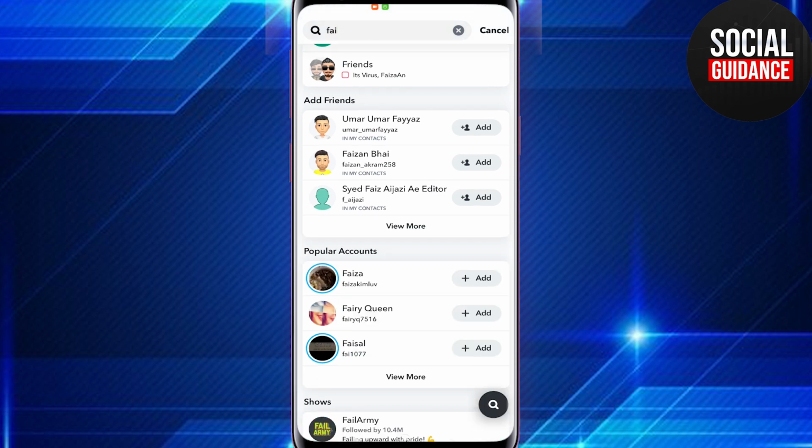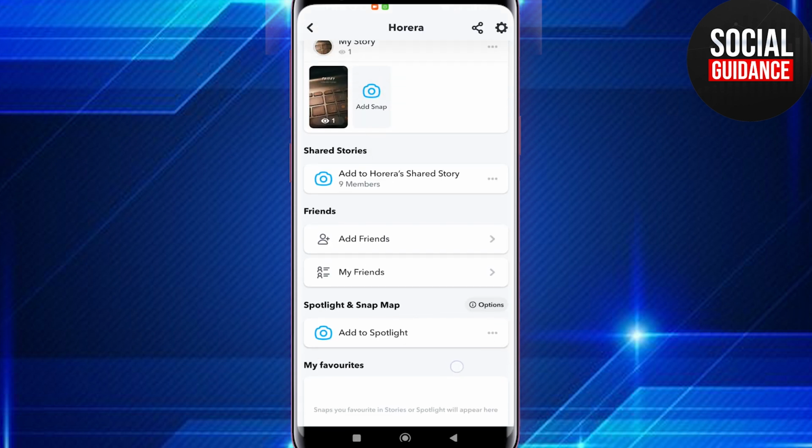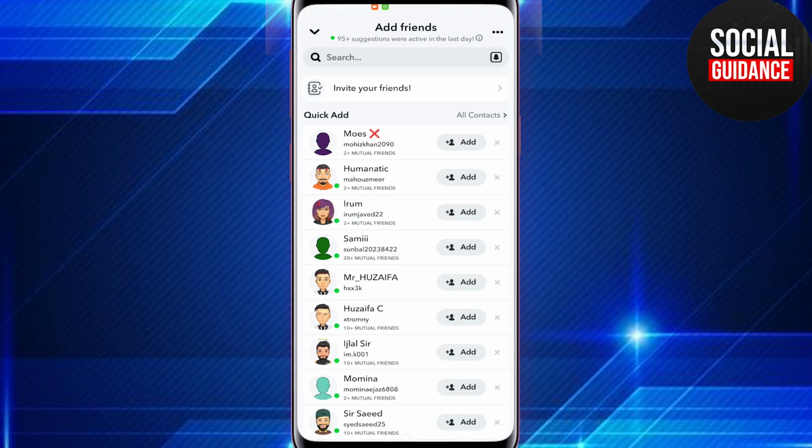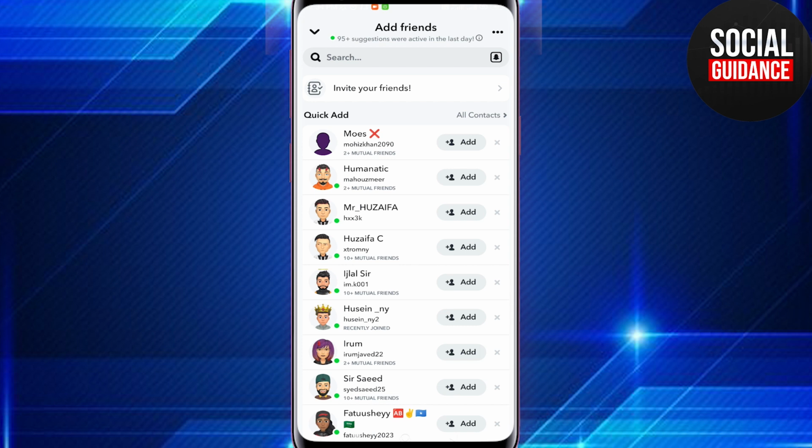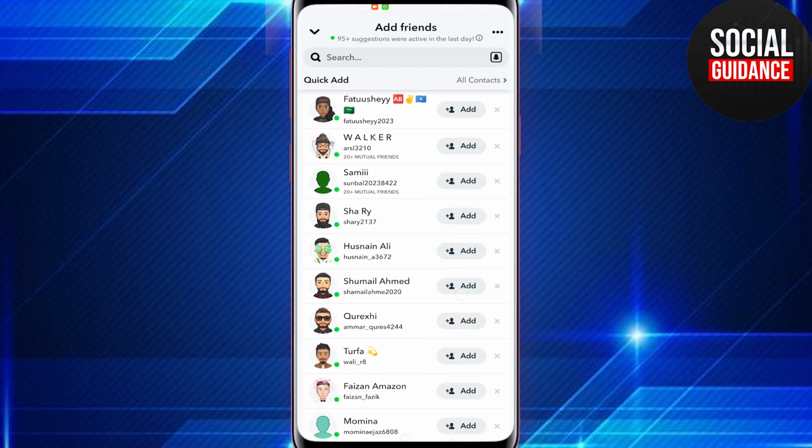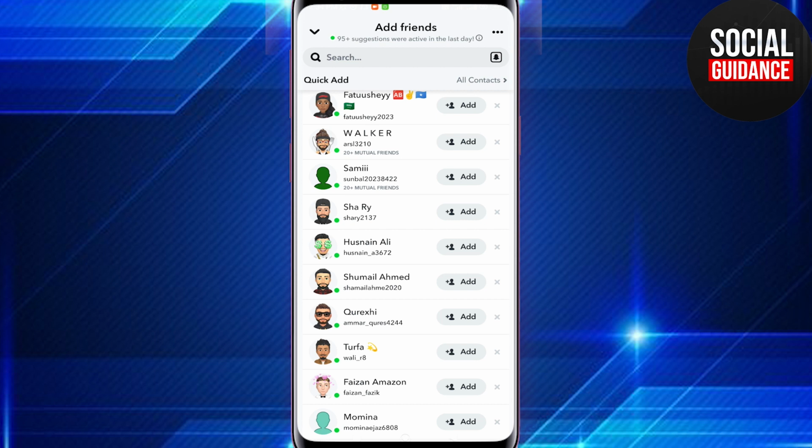Actually, you may take a similar action and find a person from your Snapchat profile page. In this case, press this add friend section, type in a person's username in the search bar and again you can simply tap on this add button to add him or her to your friends list.